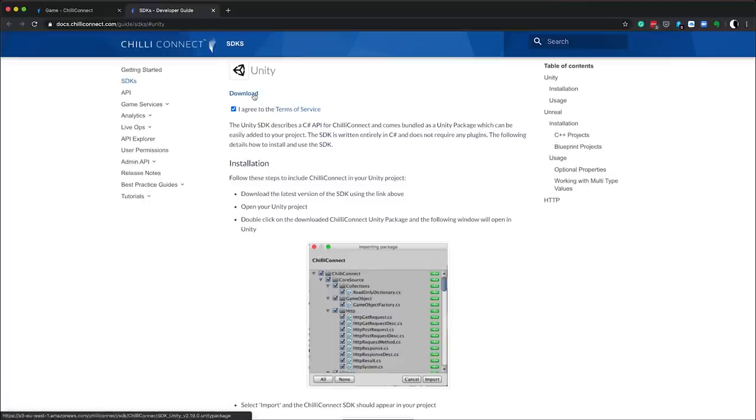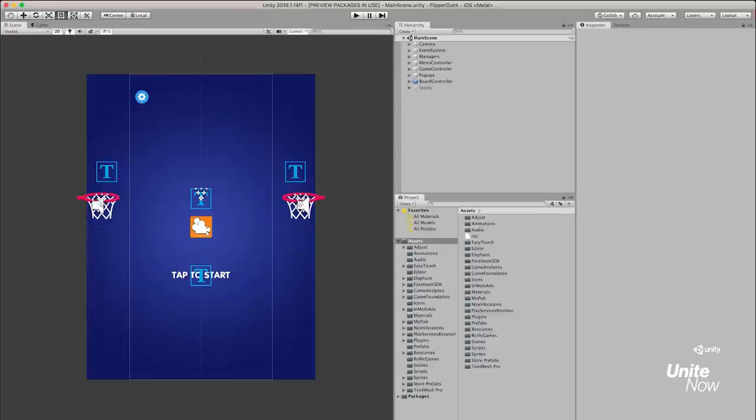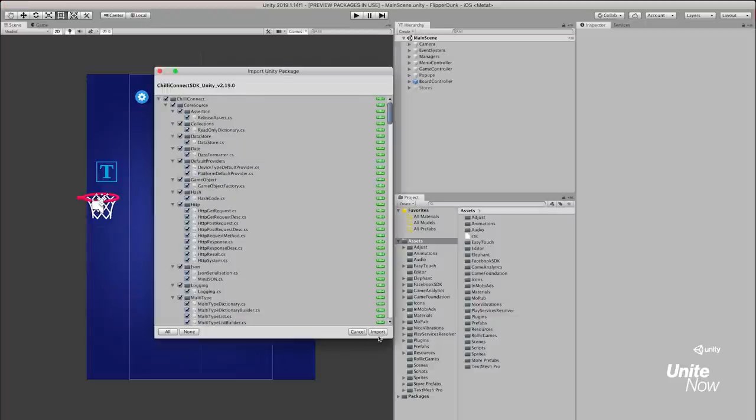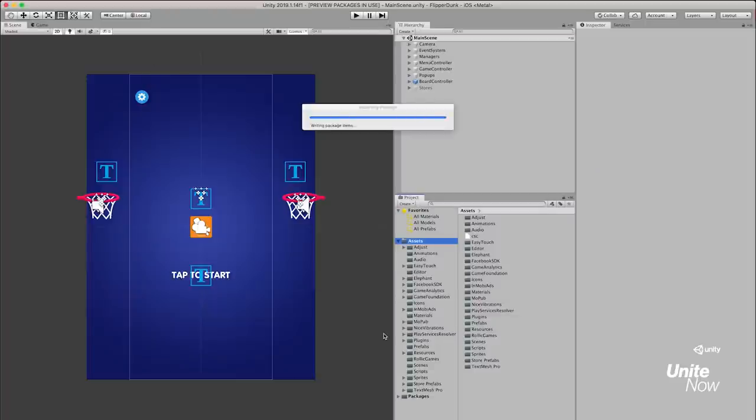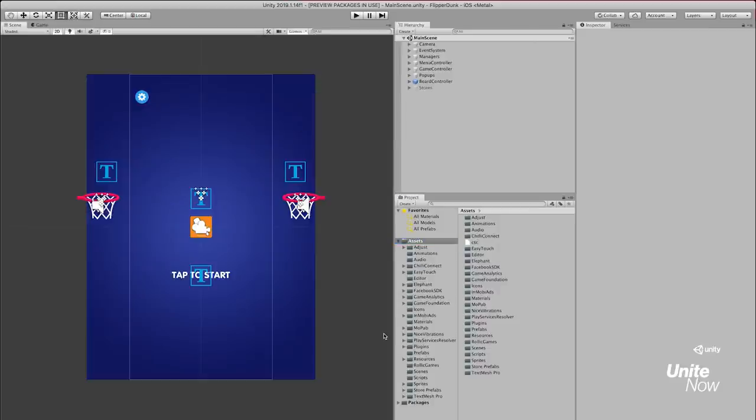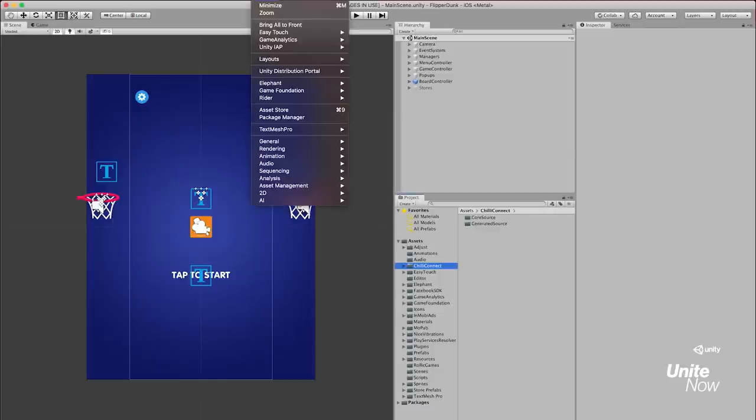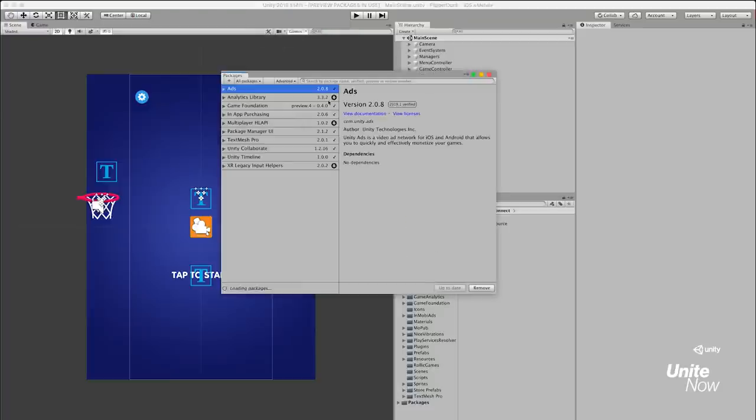Let's talk about a cloud backend for your game. Game Foundation integrates easily with Chili Connect. You can download the Chili Connect SDK for Unity from the Chili Connect website, then import that package into your project. That will take a couple seconds to import and then recompile. We're going to need another piece to this, and that's going to be the Chili Connect adapter for Game Foundation to connect the two. To get that, we're going to go to the package manager.